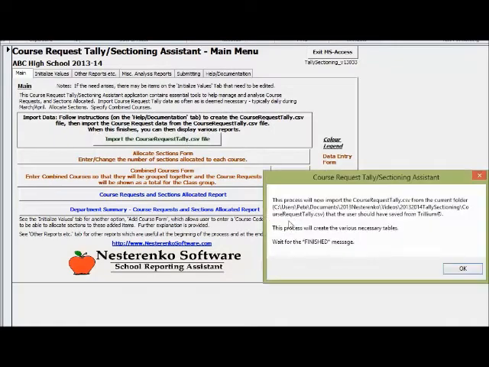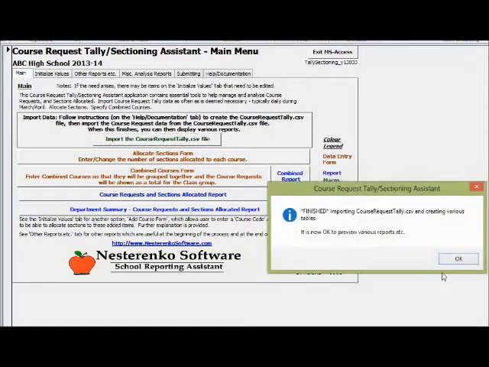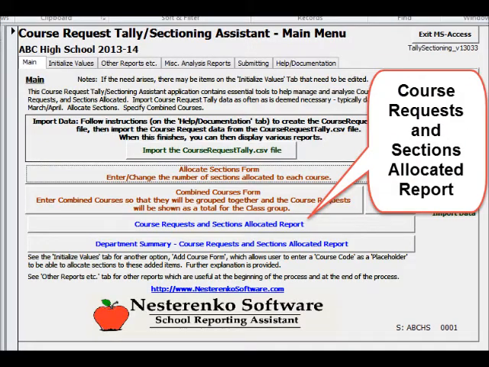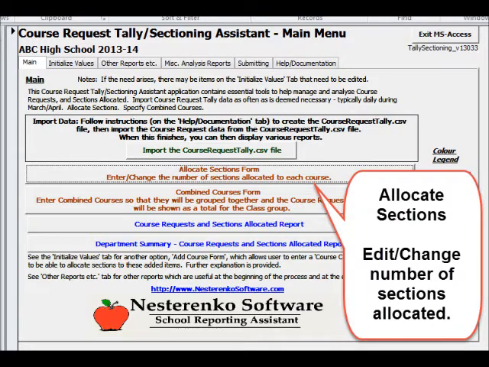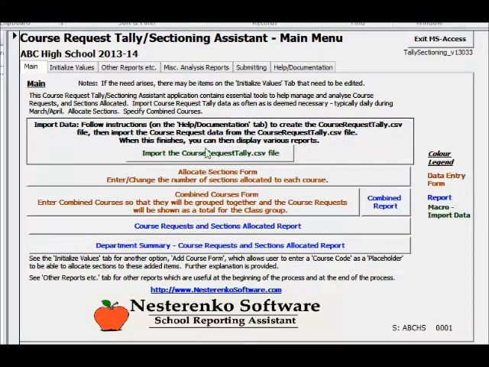Data is drawn from the Course Request Tally report. The data is extracted and imported regularly as course requests change, courses are canceled, students are recounseled, etc. throughout the process, so that up-to-date data is being analyzed.